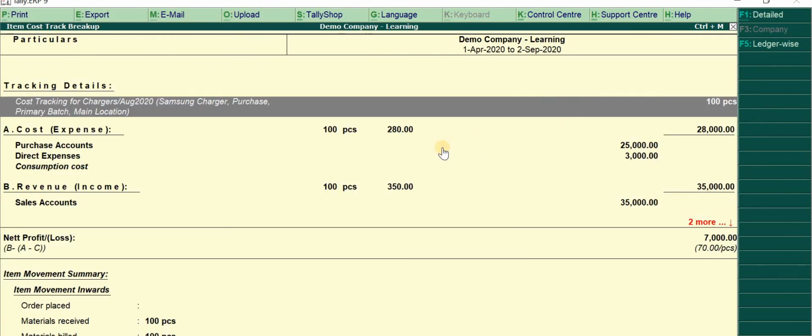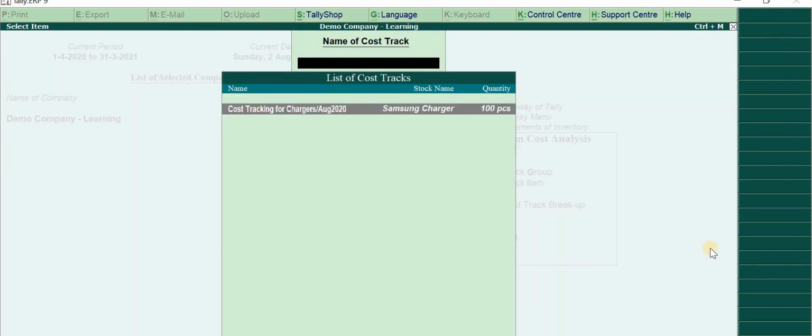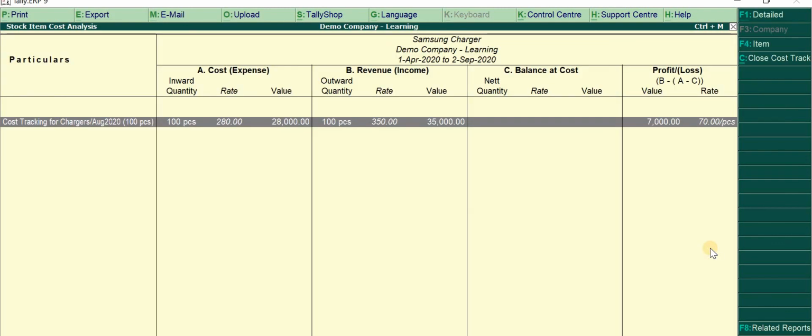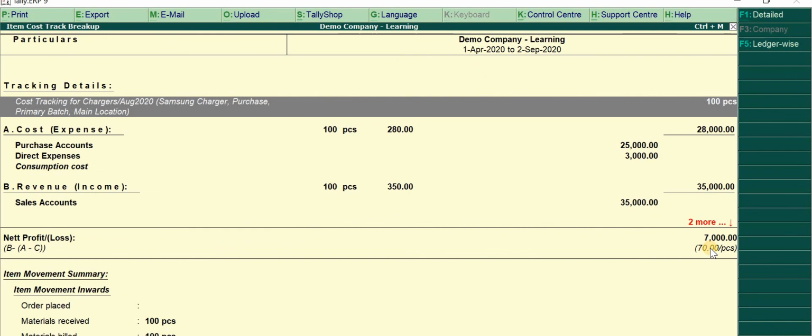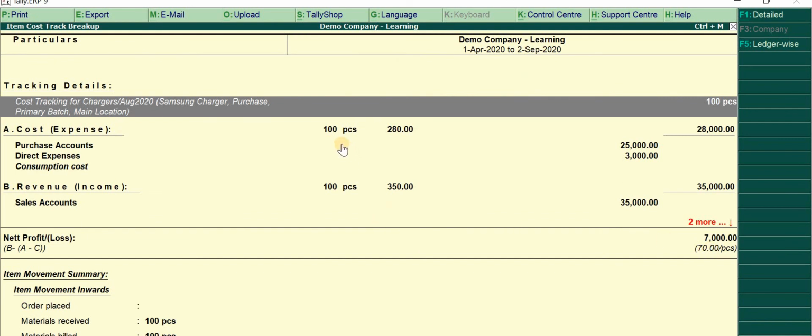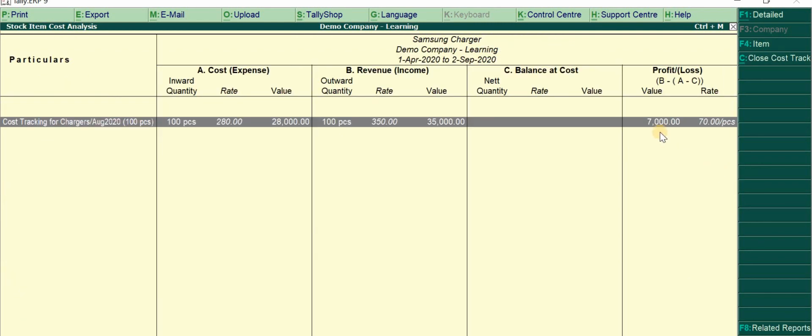Now come DEI cost track breakup. Enter. See 100 pieces 280, 350 they were sold and you earned 7,000 from this transaction. 70 rupees per piece. Okay, come to item and same thing can be seen from here also. Just press enter if you want to see the details, or if you want an overview, then from here. If you want to see the details, press enter, go inside: 100 pieces 280, 100 pieces 350 with other expenses, etc. Beautifully it is being shown.